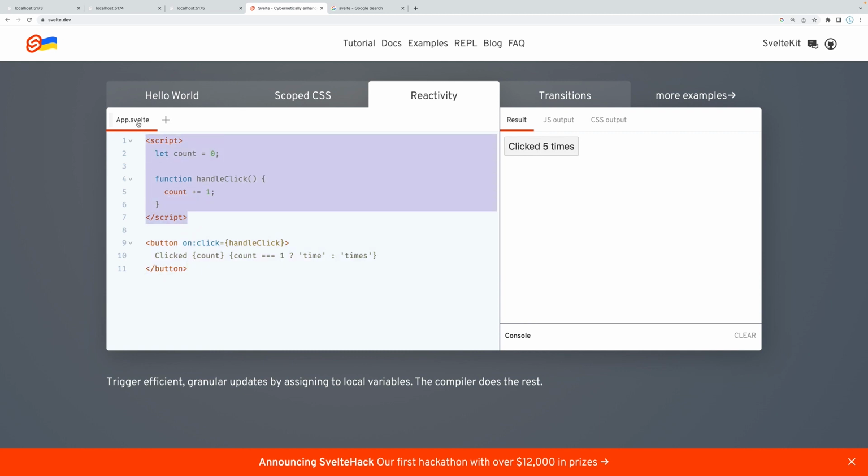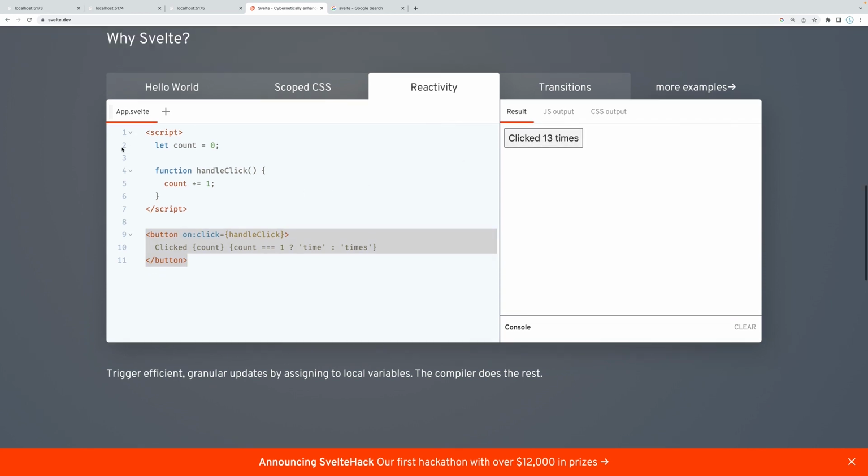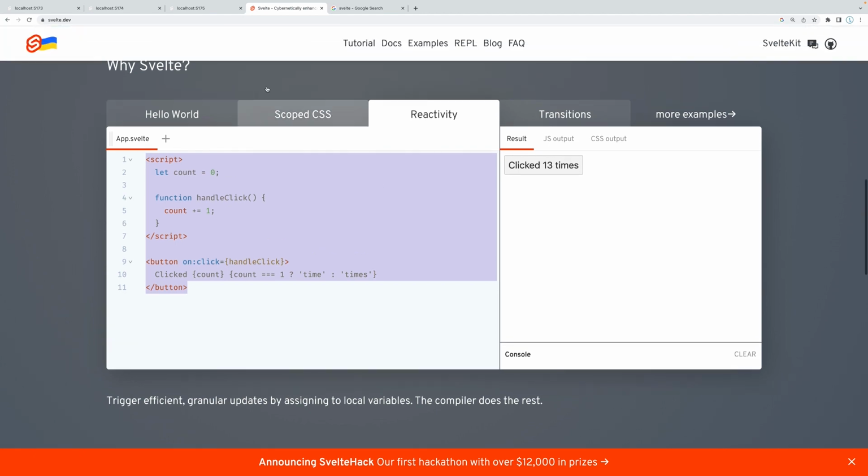We just define our function right over here. We have our state. We have a function that is going to update the count. And then we have our HTML that is going to update whenever we click. So this is just a lot of elegance. It's very, very simple stuff, and it kind of looks like just plain old vanilla JS. So this is what we're going to learn.